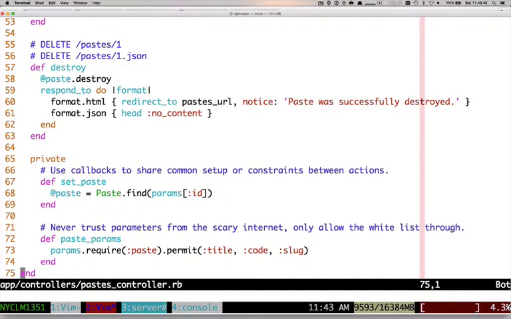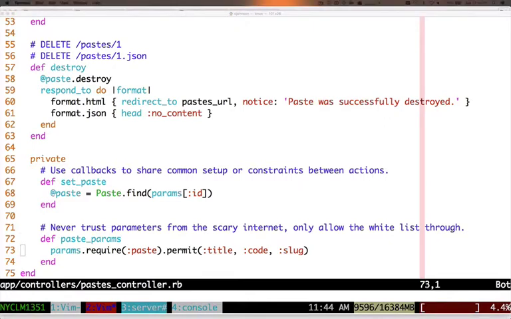And they said, hey, let's go ahead and take advantage of this pattern, and anytime one of our actions needs to find a paste from the database and set it to an instance variable, we're just going to find it based on the ID. Well, the ID is now going to be the slug, and we want to find it by the slug. So we're just going to change the type of find to be a find by slug. So we'll specify that we're going to do it by the slug, and that's the params ID that it pulls out of the query string.